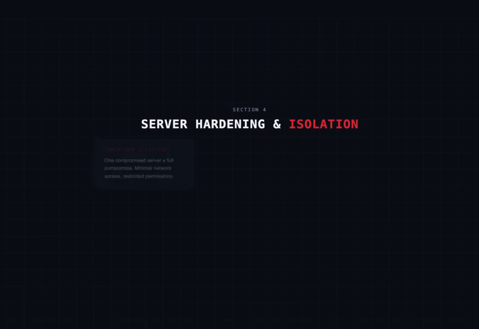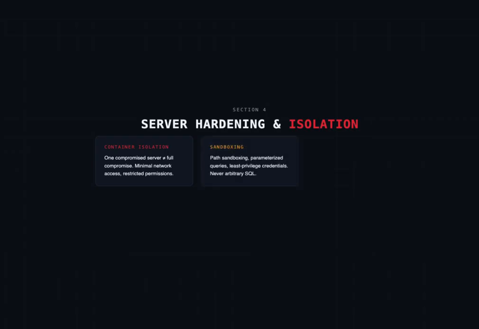For servers touching the file system or database, path sandboxing to stop directory traversal, and parameterized queries with read-only least privilege credentials, never arbitrary SQL, never admin level access.